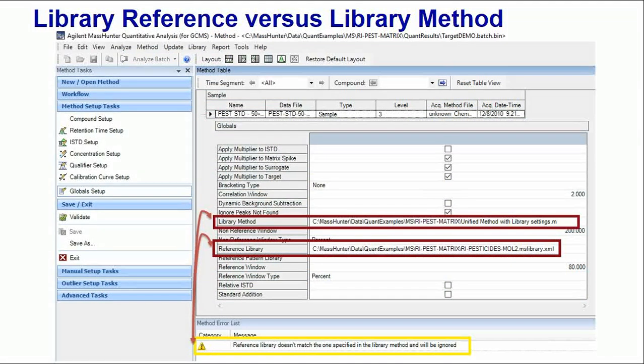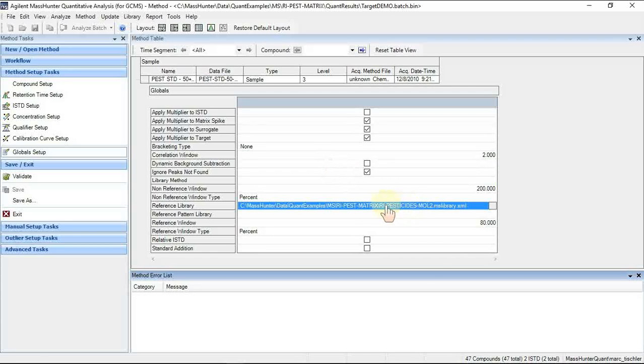Let's turn our attention to the quant method editor and the setup of the library in terms of the reference library and the library method. Here is the shipping example, RI pest matrix, which uses a reference library storing the pesticide spectra in this file, and that's designated as the reference library.